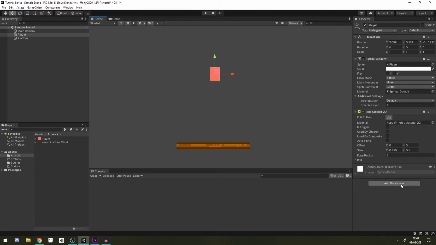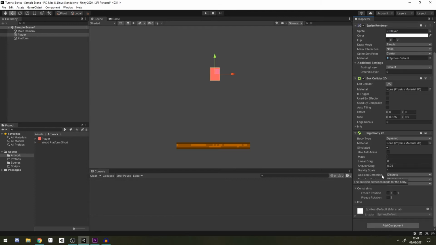So if we add what's called a rigid body, and again we're adding 2D objects to all of these because we're 2D. If you were doing Unity 3D, you'd add 3D, and this just gives it essentially 2D physics. It adds gravity, as you can see here, and it adds different momentum and mass, and you can change all of this stuff. But this should be the basics.